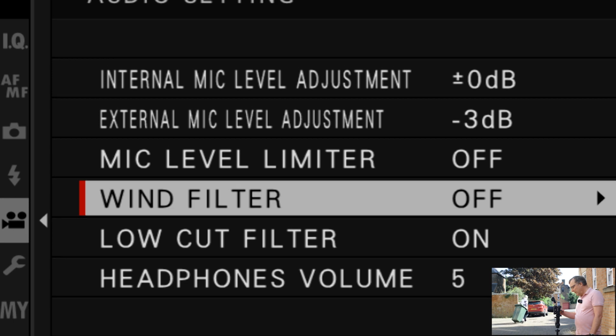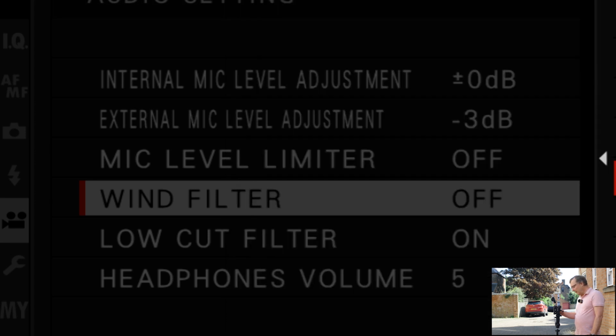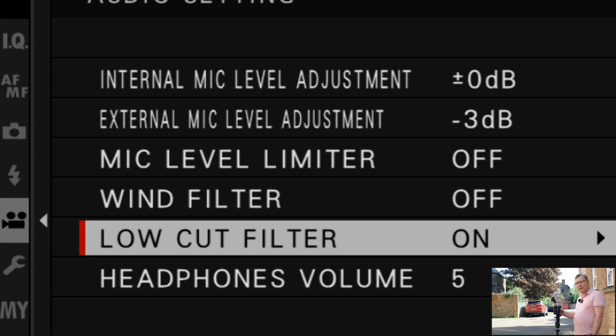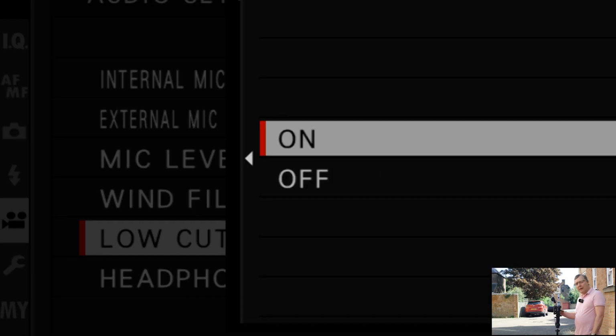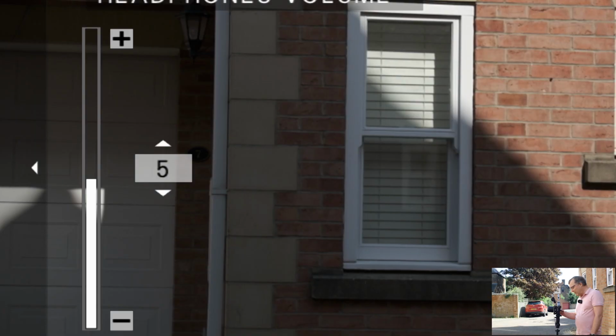You've got a wind filter, which personally through experience I'd leave off, because it does cause some funny distortion at times, so I wouldn't leave that on. But low cut filter, that will take some of the rumble out, below -40 decibels, so I would leave that one on. And then you've got headphones volume as well, which is if you want to listen back to the audio or monitor your audio while you're actually recording.